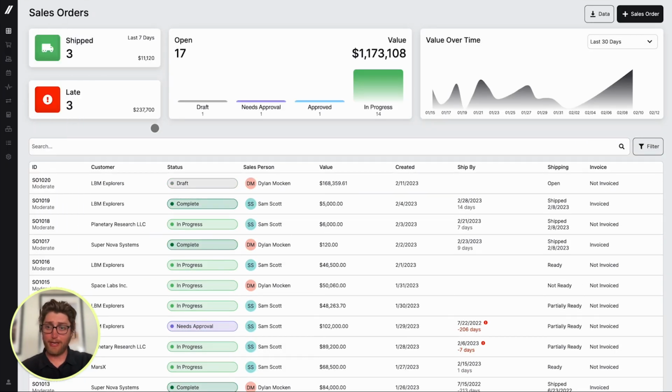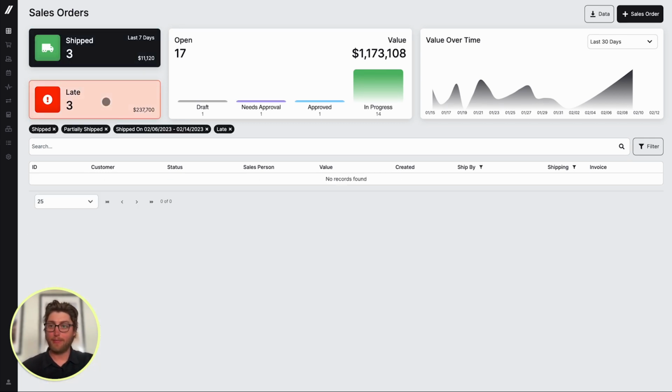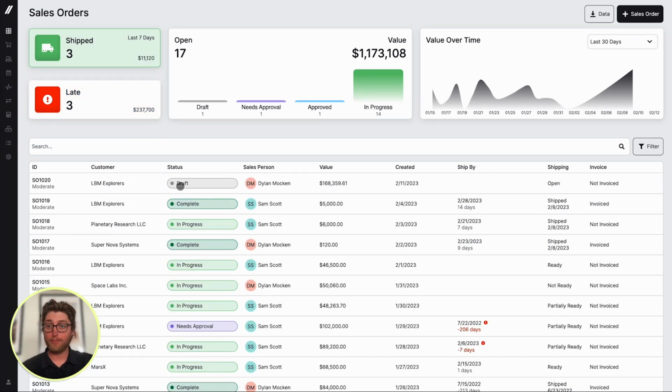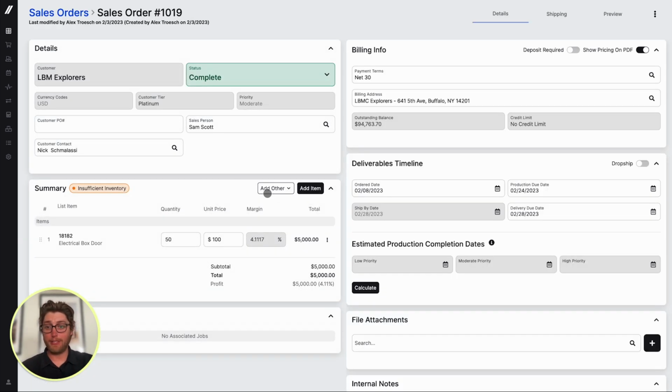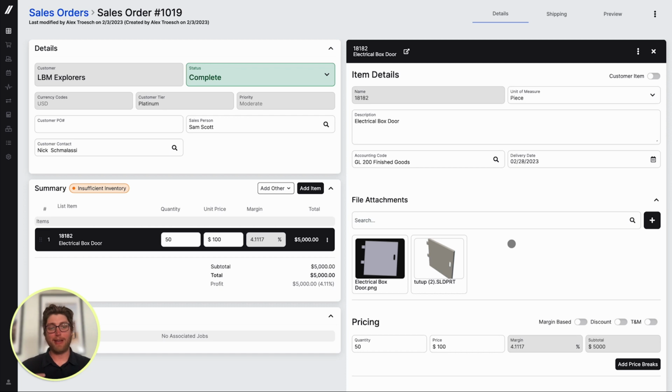Now the sales order grid is a list of all of the sales orders in Fulcrum, similar to the quotes grid, and you can easily filter on different statuses for your sales orders. Now let's jump into one of these sales orders, and you can see here that we have our line item. If we want, we can jump into this line item and we can add discounts. We can change the pricing. We can change the quantity. There's a lot of flexibility that comes with going from a quote to a sales order.